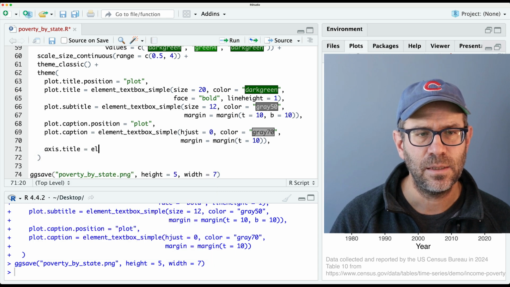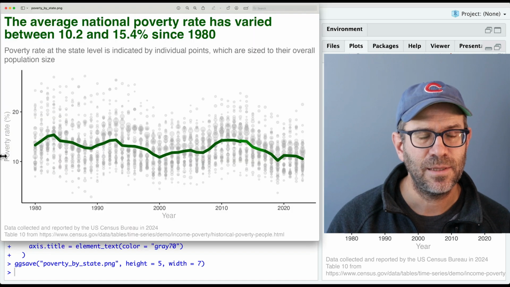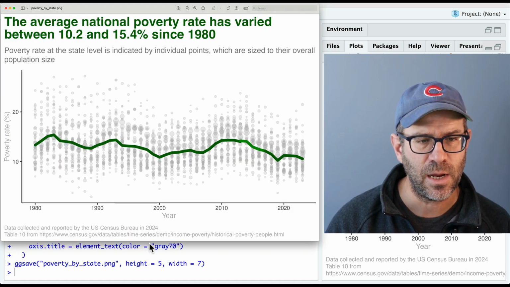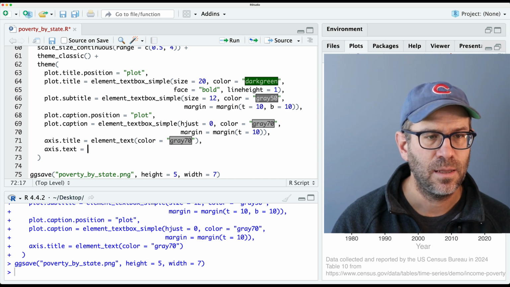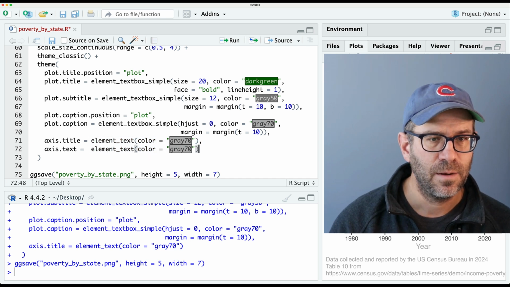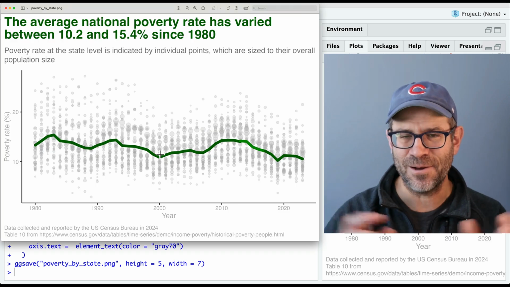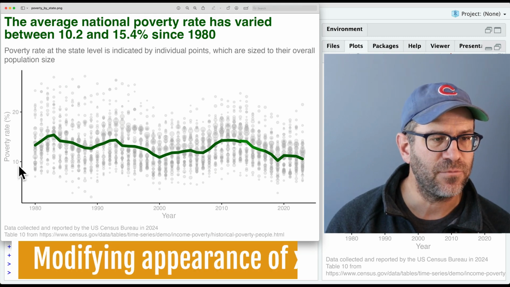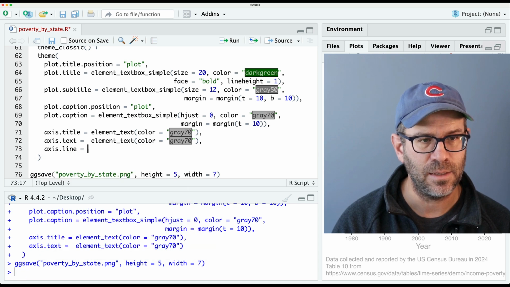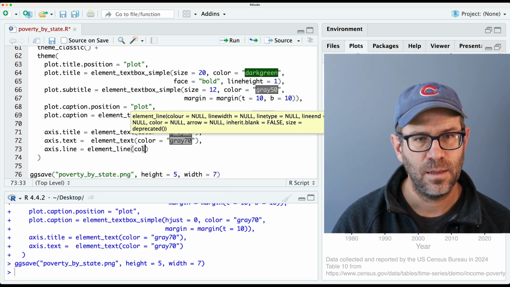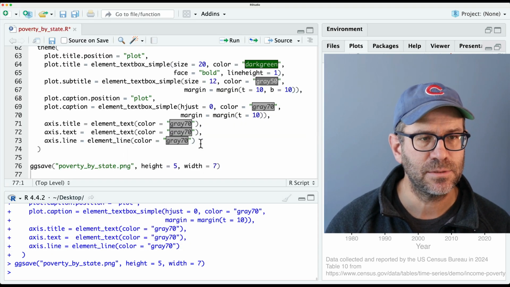So now we can go down here. We can do axis.title equals element_text, color equals gray70 again. That gets our titles on the x-axis and y-axis to be that gray. Now let's do the same thing for our text. So we'll do axis.text equals the same thing, right? Okay, so again, the idea is that we want this green line, and the fact that it's pretty horizontal, to really stick out. So let's now modify our line and our ticks. So we'll again do axis.line equals element_line, color equals gray70, good. And now we want our tick marks to also be gray.